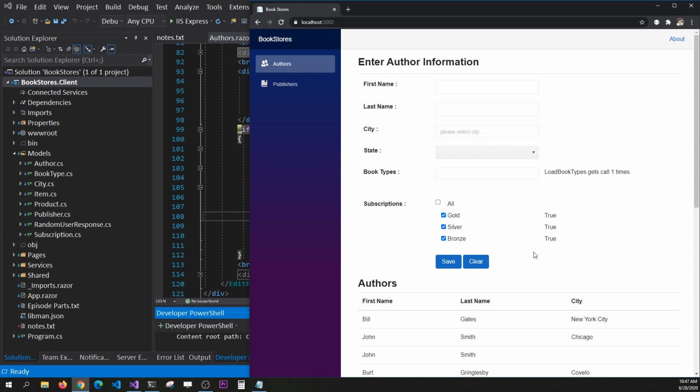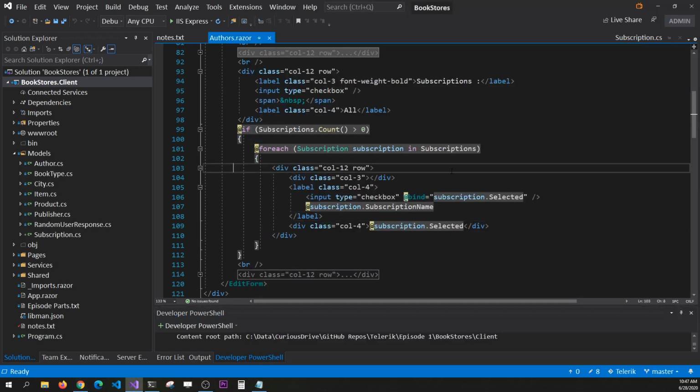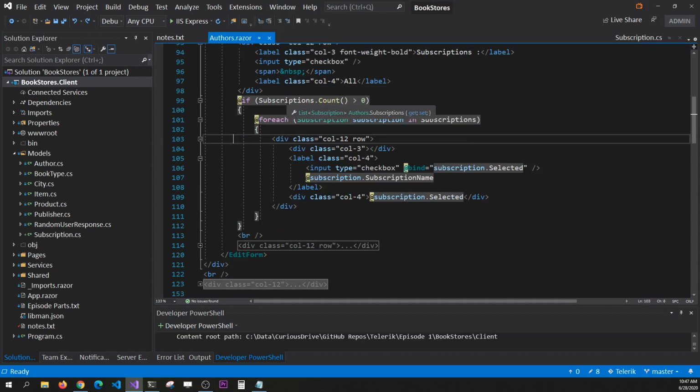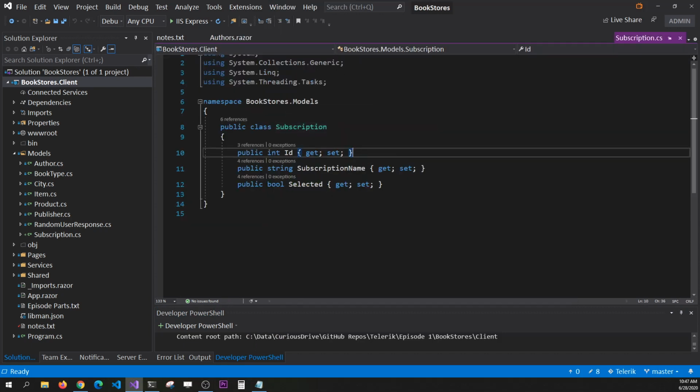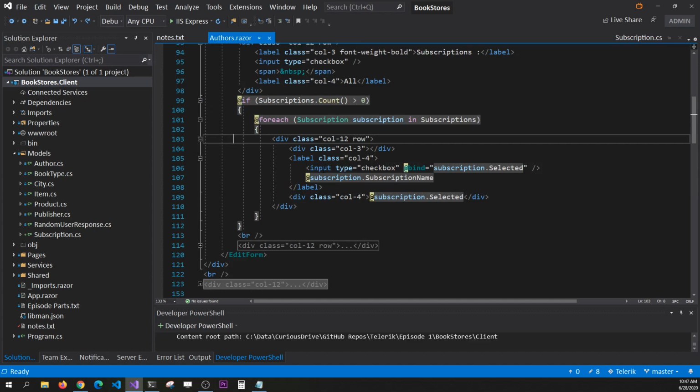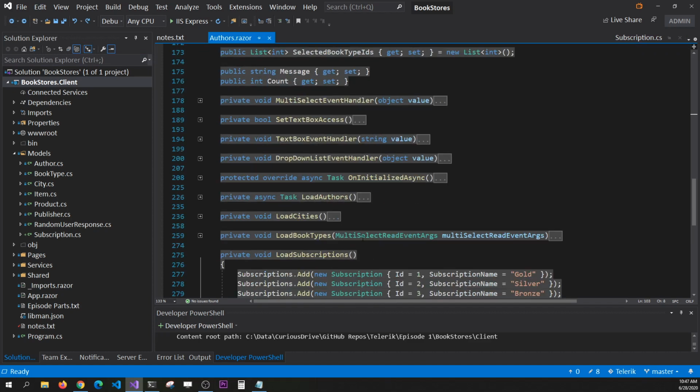But these are HTML checkboxes. Instead of these, I would like to use Telerik's checkboxes. So first, let's see how these checkboxes are set up, and then I'll convert them into Telerik checkboxes, okay? If I go to my code, I'm looping through subscription, which is a list of subscriptions. If I open this class, you can see that it has an ID, a subscription name, and selected as a Boolean property.